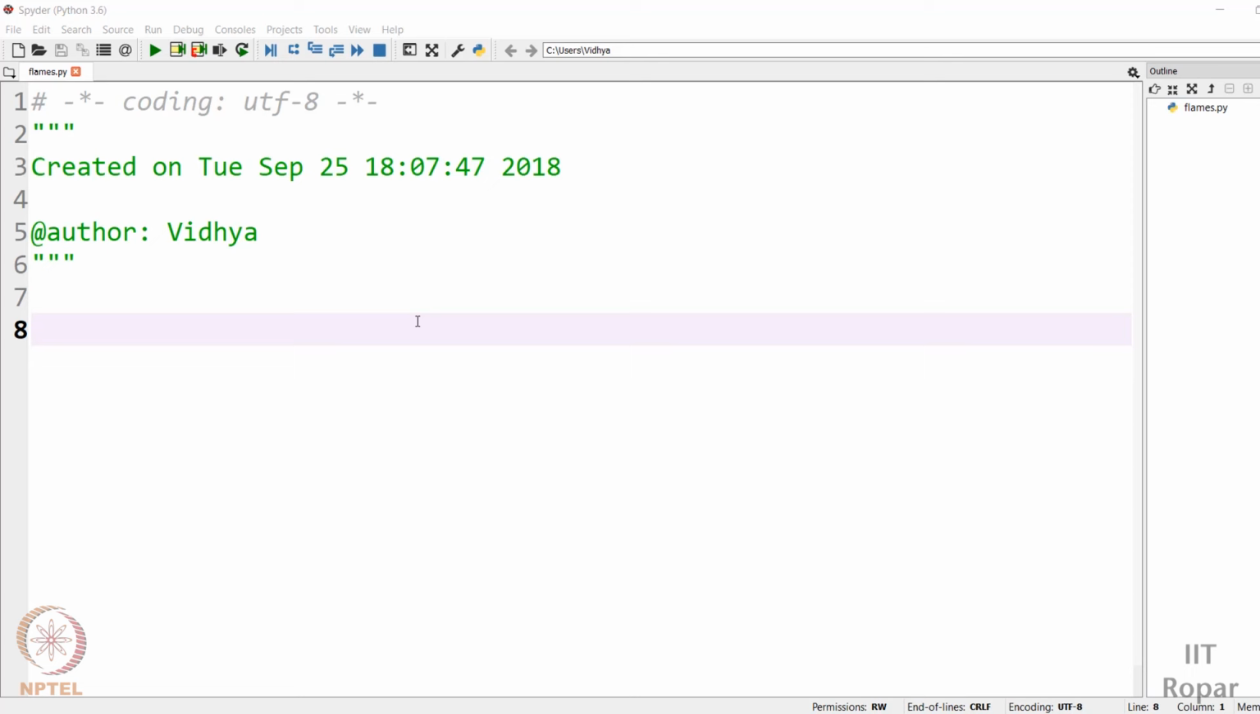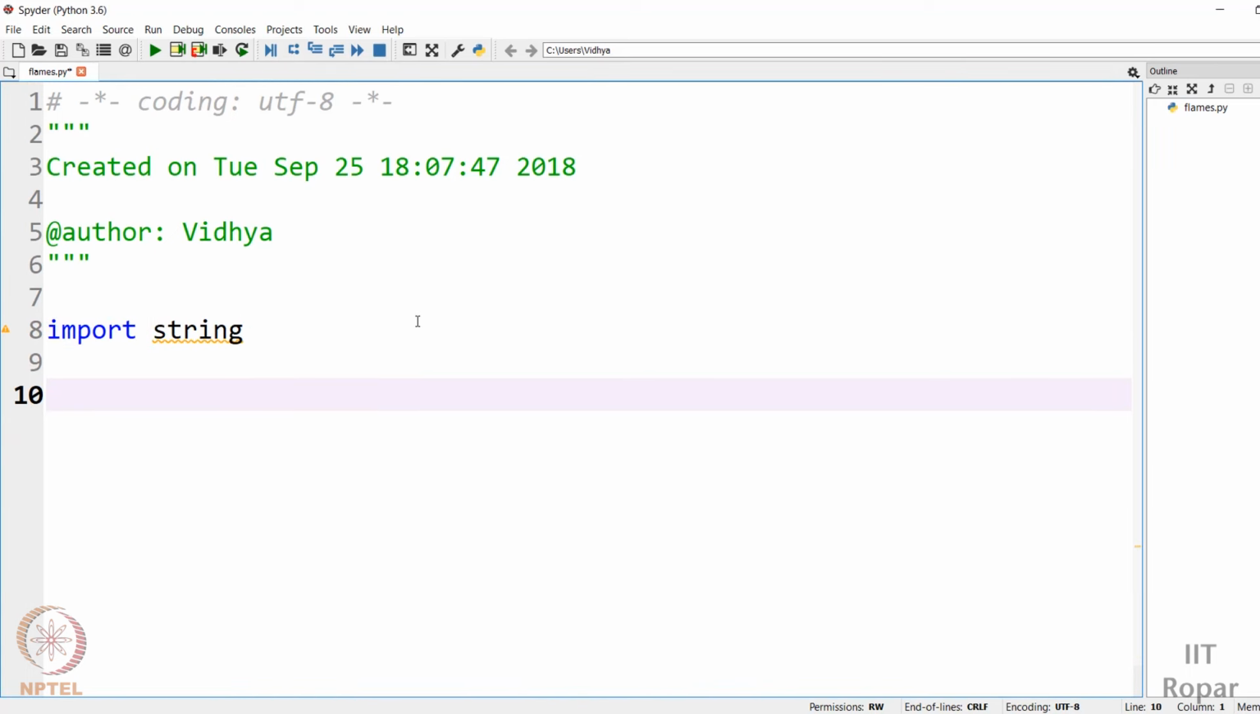As I had said, the first thing is, I had imported string, and now I have to input the name of the two persons. Let me say person 1, p1. I'll get the name. To get the input, I have to use the input function, and I have to give the message here. I'll say enter first person name. Let me call it first person name. I'll get the input. Alright.